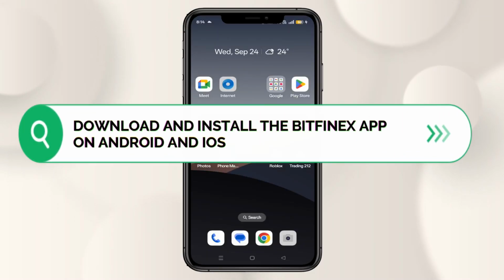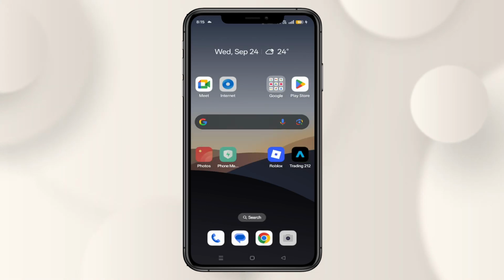In this video, I'm going to show you how you can download and install the Bitfinex application on your smartphone. So let's get started right away.